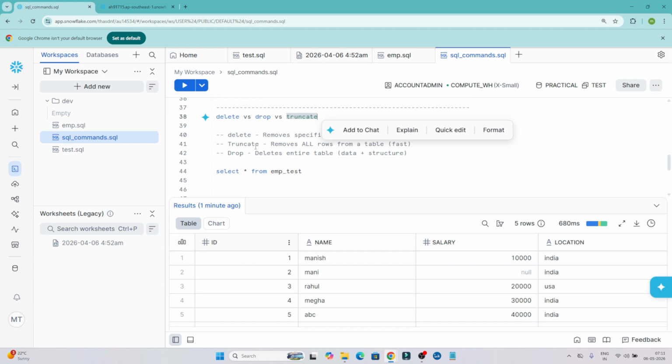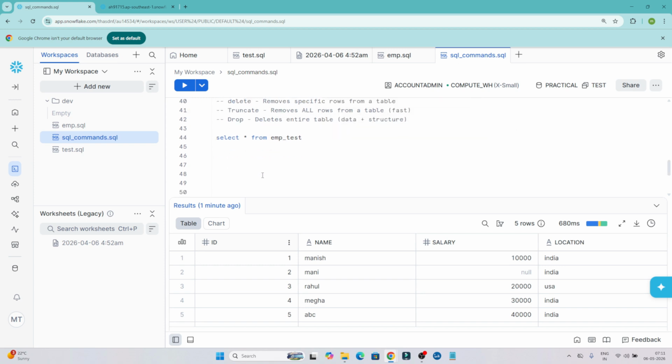So we have three commands, and this is an important interview question also. What is the difference between delete versus drop versus truncate? Because all these three we use to remove or delete data from a table, but you should know the difference. So let's understand. Suppose in this particular table you have to remove the row where the id equals 3.